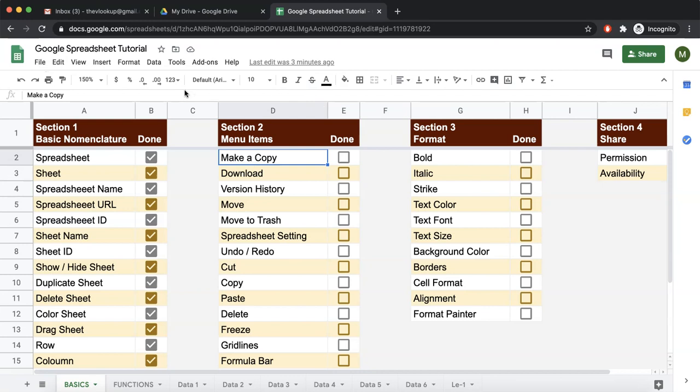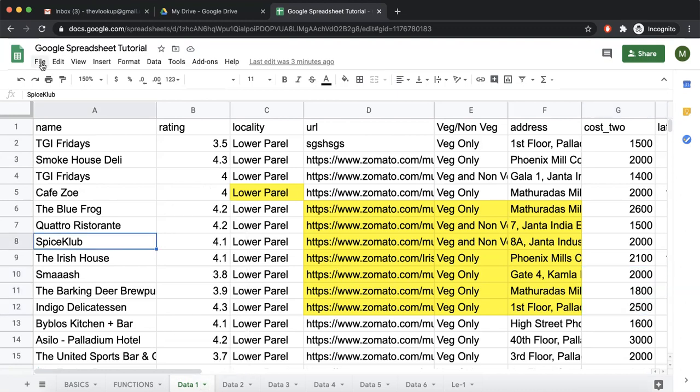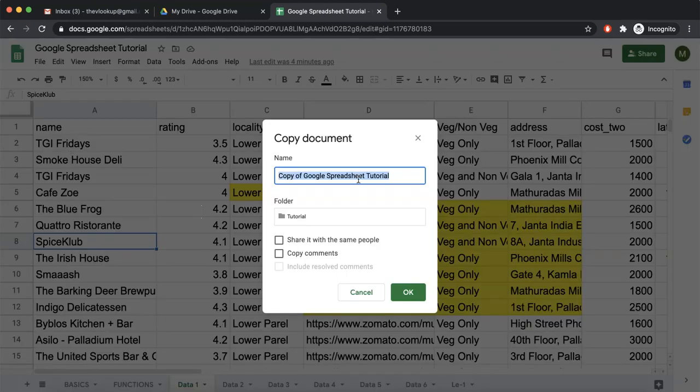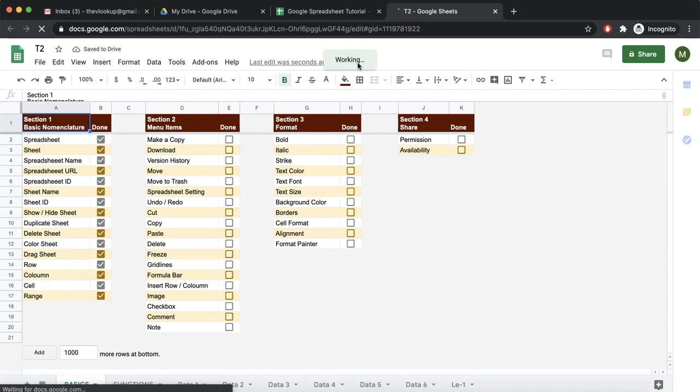If you want to have a duplicate of this entire spreadsheet, like we did a duplicate of one sheet, we can also duplicate the entire spreadsheet by going to File, Make a Copy. It asks you for the name. So let's say I'll say it T2, tutorial 2, and click OK. It will take some time depending on how heavy your sheet is. When I say heavy, a sheet can be heavy by two things. One, if it has a lot of data. Second, if it has a lot of functions, a lot of formulas.